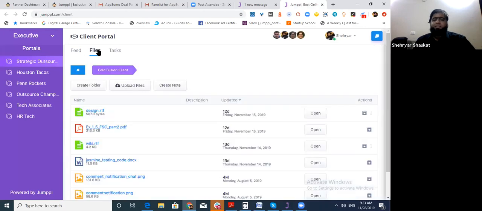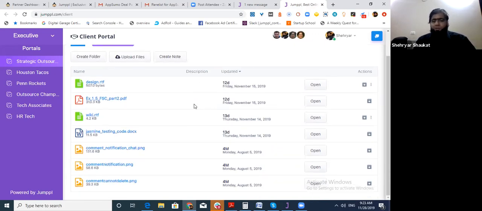And then finally the file section, where you can share all sorts of files, whether it's new designs, maybe a new project plan, or you want to get paid and maybe share the invoice. And of course, you can create as many client portals as you want.